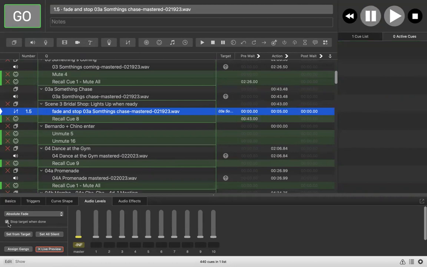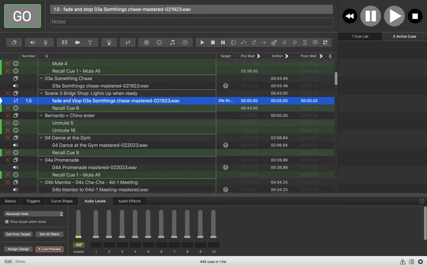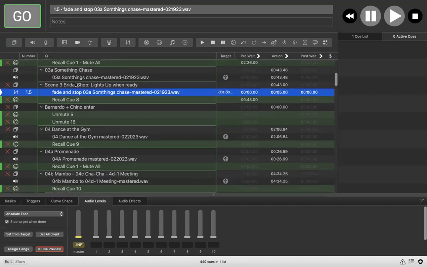That's important to do. Well, it's not terribly important, but it's kind of nice and clean, because then when you do that, the cue will actually stop and you don't have an event left over like a little orphan that's still running around in circles. You want to just kill it once the fade is done. Okay.